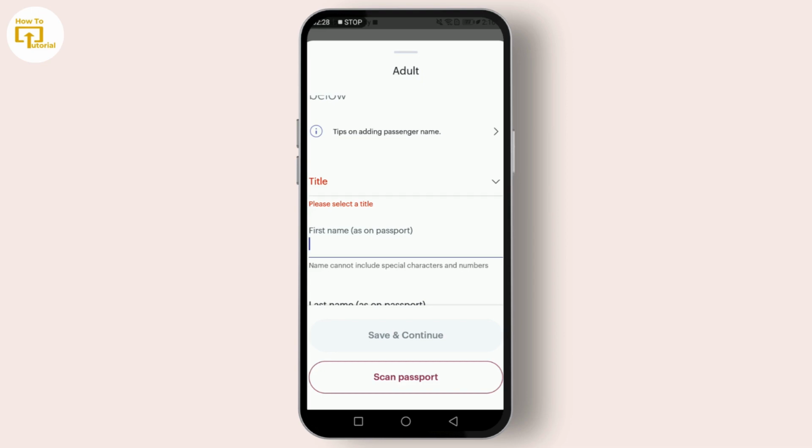Qatar Airways accepts a variety of payment methods, including credit cards, debit cards, and PayPal. Follow the prompts to complete your booking securely. Once your payment is processed, you will receive a confirmation email with your e-ticket and booking details. You can also access your booking through the Qatar Airways website or mobile app.